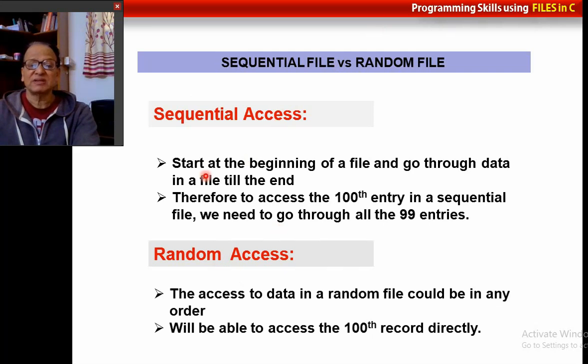Sequential files start at the beginning of a file and go through the data till the end. Therefore, to access the 100th entry, I have to start from the first and go up to the 99th and find the 100th entry. Whereas in a random file, access to data could be in any order. So we'll be able to access the 100th record or the 5th record or the 10th record directly. That is the advantage. Therefore, you take less time. You don't have to traverse through the whole file. You can go directly to that record. So this is the advantage of random files.